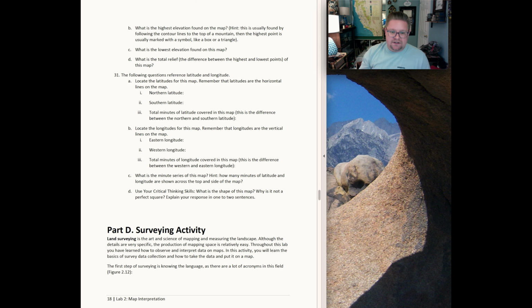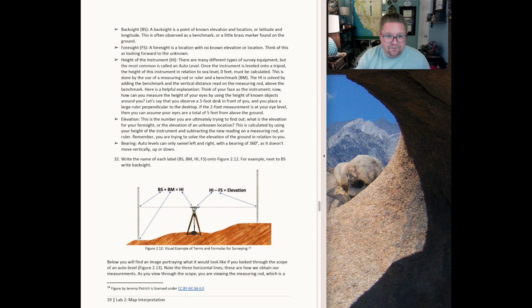The first step of surveying is to know the language. What we have here first is a list of vocabulary that has been applied to an image below. We can see some of the terms that we utilize in the field, such as backsight, foresight, height of instrument, elevation, bearing, and so on and so forth. There's a definition for the backsight. A backsight is a point of a known elevation and location. They're often observed as a small brass marker that has a little data on it, and that gives us what's considered in 3D imagery an XYZ coordinate: a latitude, a longitude, and an elevation.